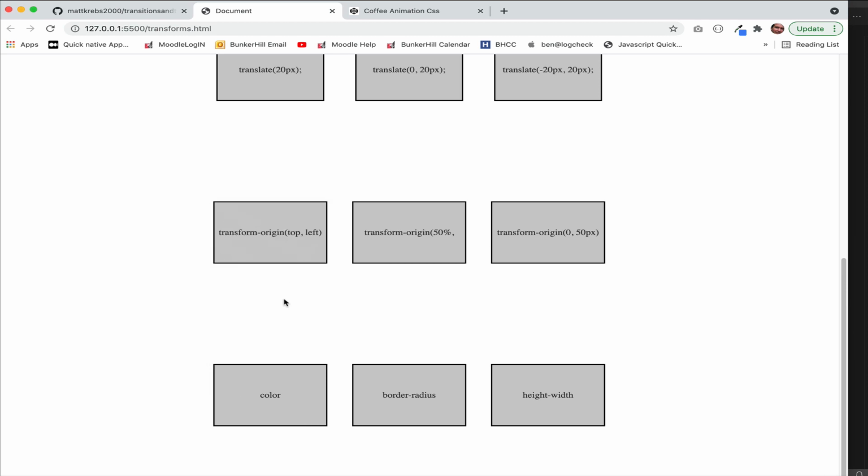Then these ones show that you can transform stuff not just based on position, you can do it with really any property, right? So we do it with color there. Here we do it with border radius and length to transform a rectangle into a circle, and then here we just transform height and width as well.